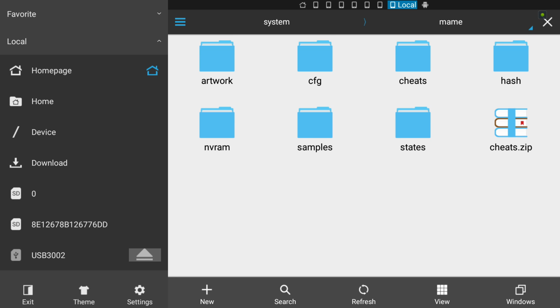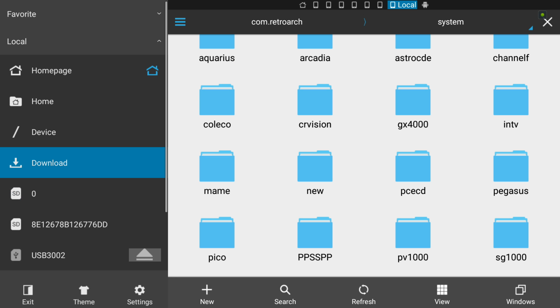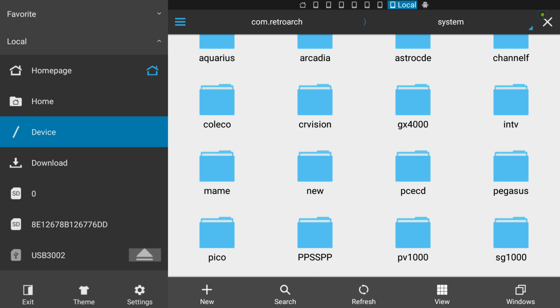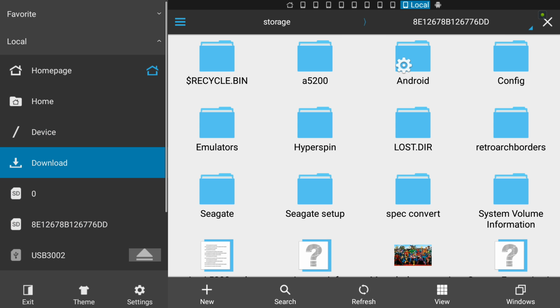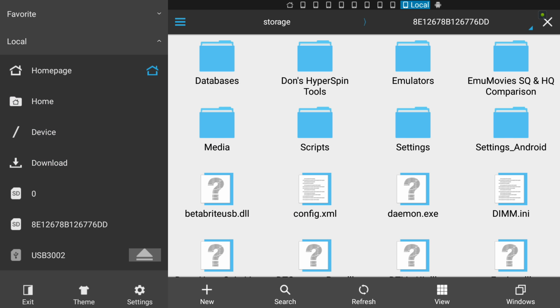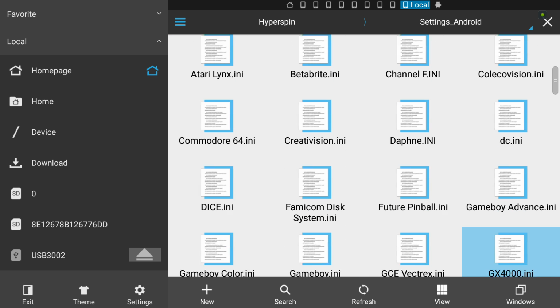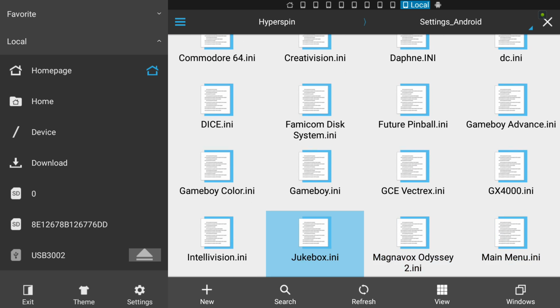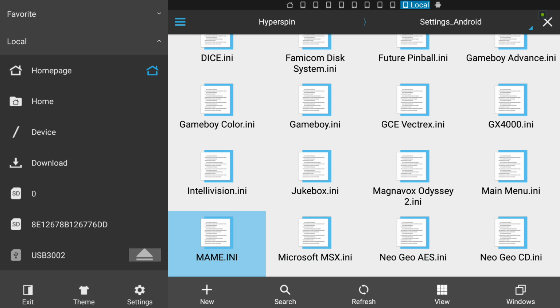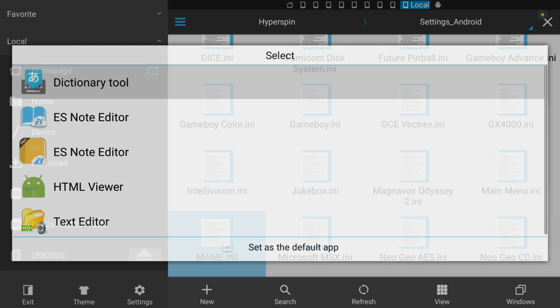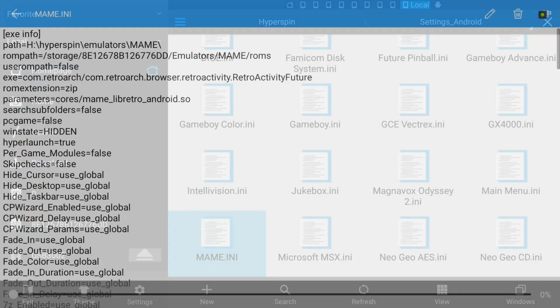So I'll just back out of here and I'll just show you my settings for the HyperSpin now. So device, HyperSpin, and settings Android. See, I've set up all my arcade systems just to go to my main ROMs basically. I'm using MAME set 0.161. So I'll just show you.